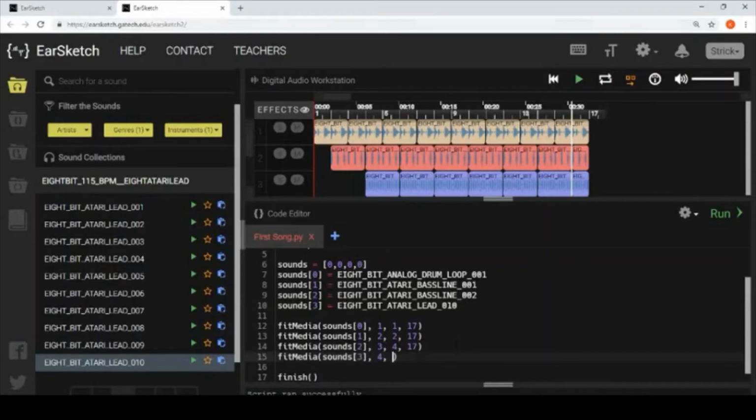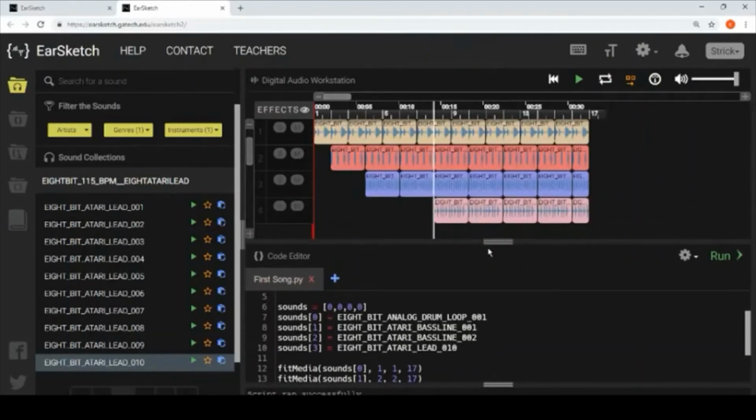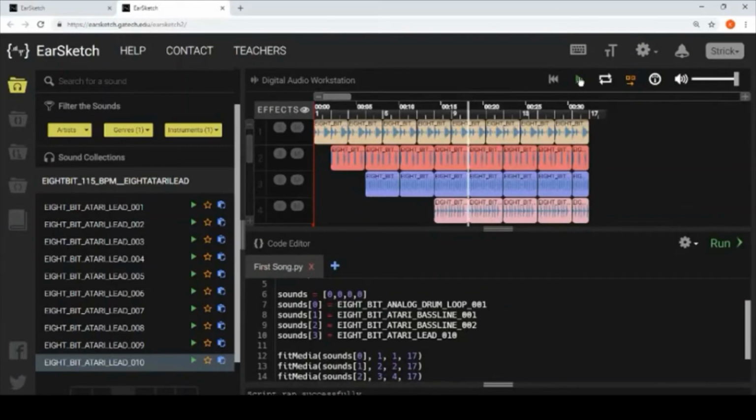And I want to start this kind of midway through it. So around measure 8 and at 17. So I want to start around here-ish. I'm going to run that. And at this point, I have 4 tracks going. So let's hear that. And I hate it. Why do I hate it?